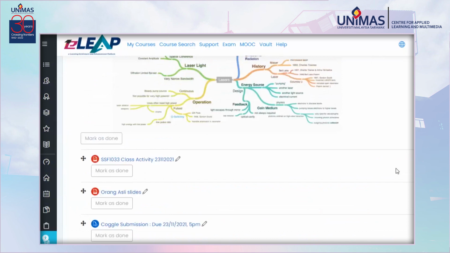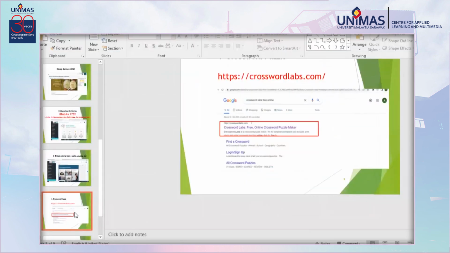I think I have around 12 minutes, so I have to move to our last part today. This is our last part, which is how to make your crossword puzzle. This is one of the gamification games that I can share with you because we have limited time.